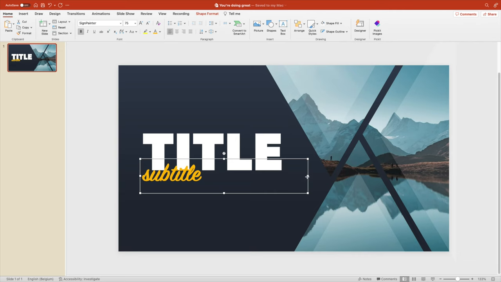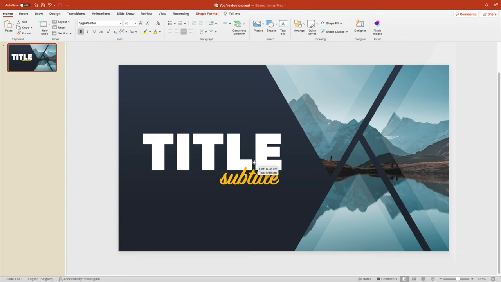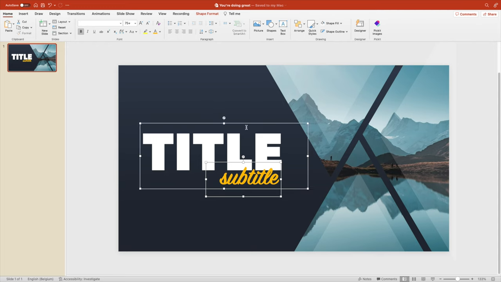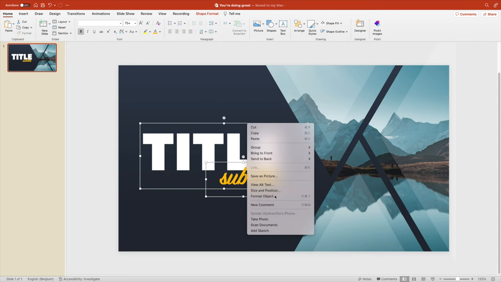Give it a contrasting color. Yellow will look nice on this slide. Align to the right. And position as you like. I like to position it on the right side so it gives a good balance to the title. And also makes the focus point in the center.